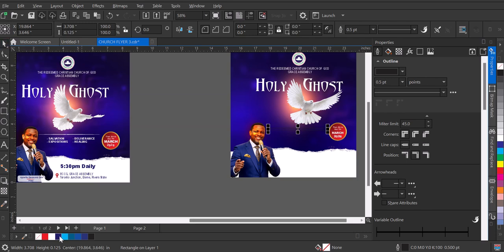Click on my pick tool, fill it with a white fill. Remove the border. I've already shown you how to remove border. Just go to this box here and right click. The border will be removed.